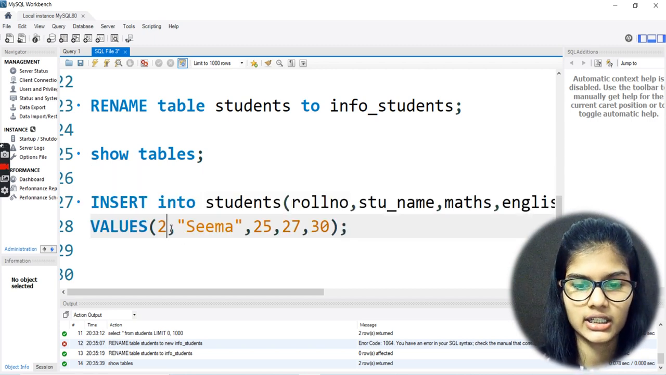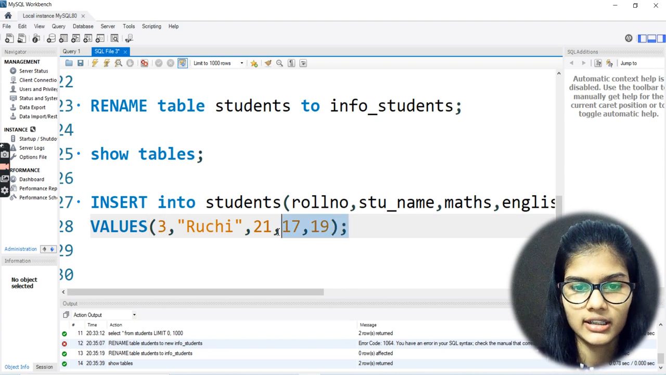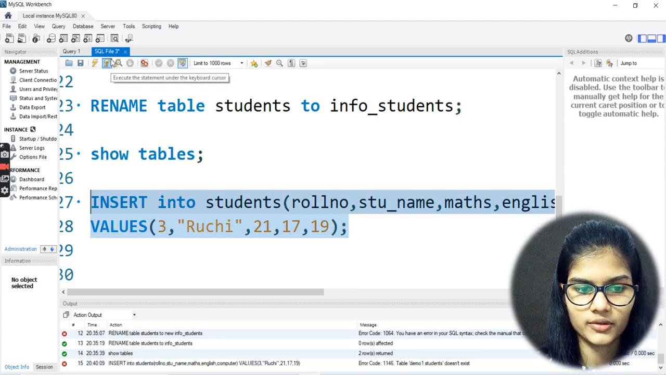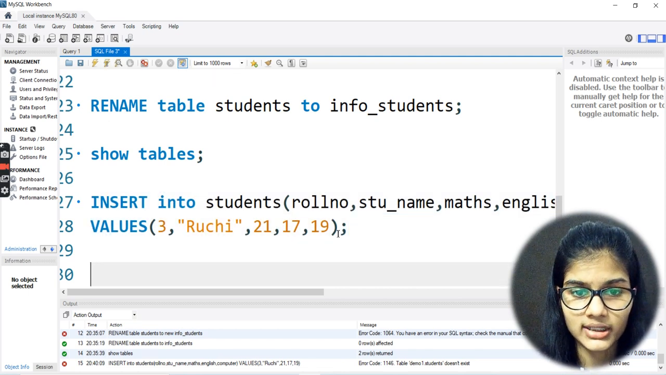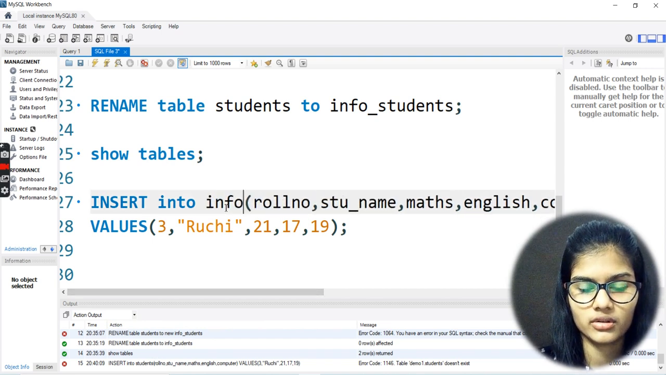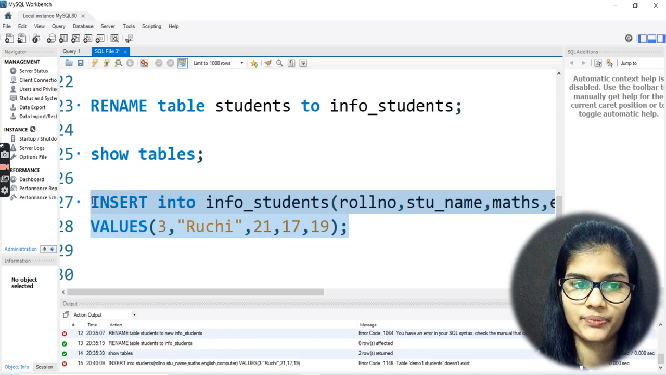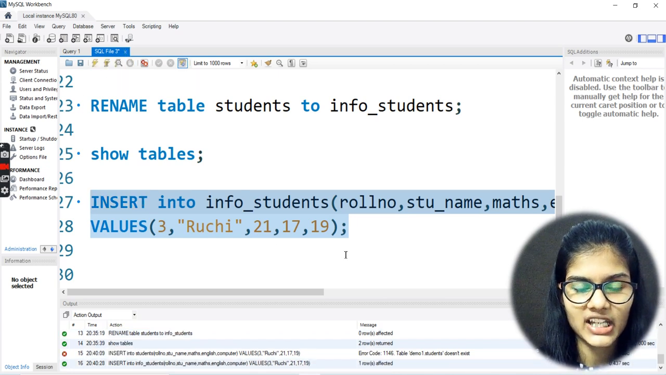Putting this in, and here goes the number 3 for Seema. Then Amit, Seema, then let's say Ruchi, next name, marks, let's say 21, let's say here it's 17, let's say this is 19. Okay, let me remove this. Fine, this is completed. Again, I just want to run this. Okay, what has happened? Instead of students, I need to write info_students, because we have renamed this particular students table. So, fine, that has been inserted.